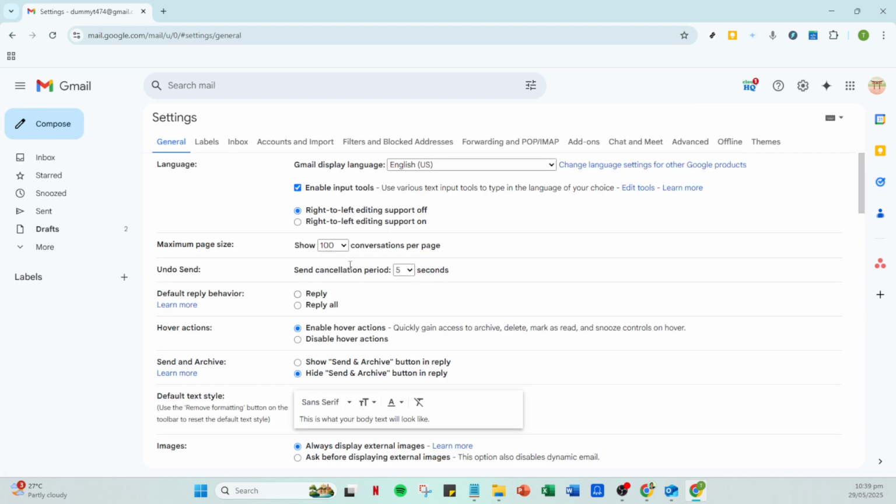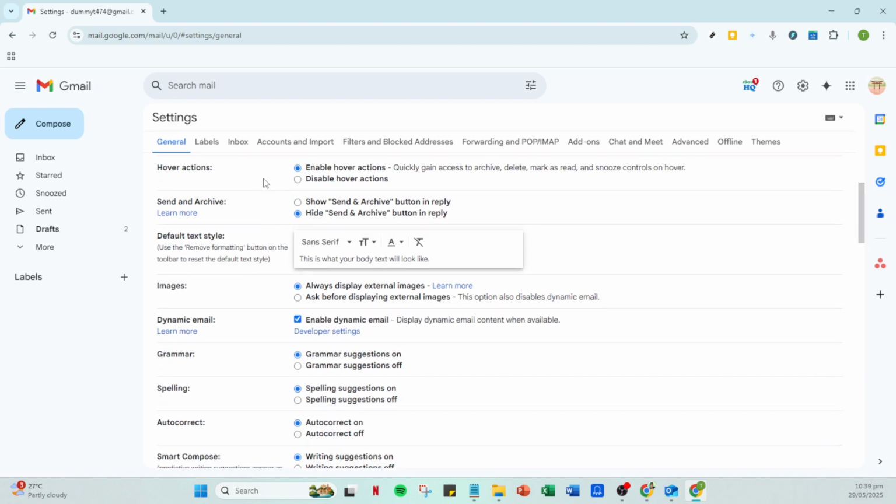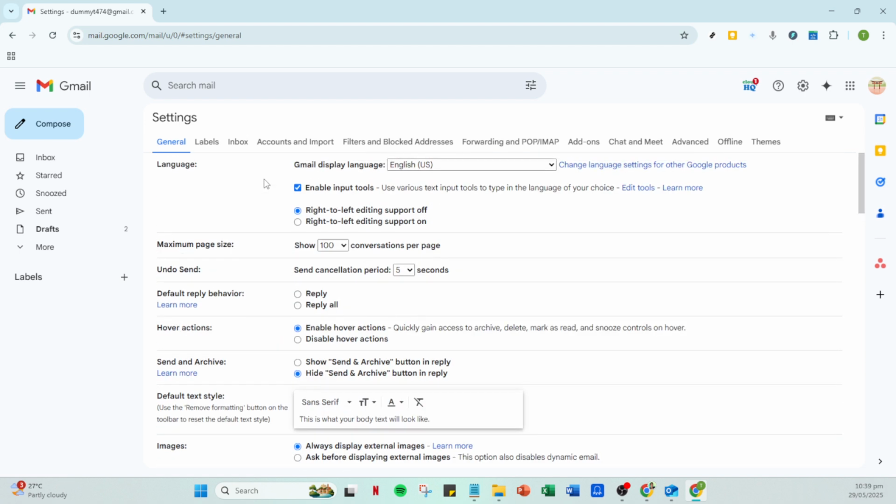Once you're in the settings, you'll notice several tabs at the top. Our focus today is on the offline tab, so go ahead and click on it. This tab is crucial in enabling Gmail's offline functionality. You'll see an option labeled Enable Offline Mail. Ensure you check this box to activate offline access to your emails.